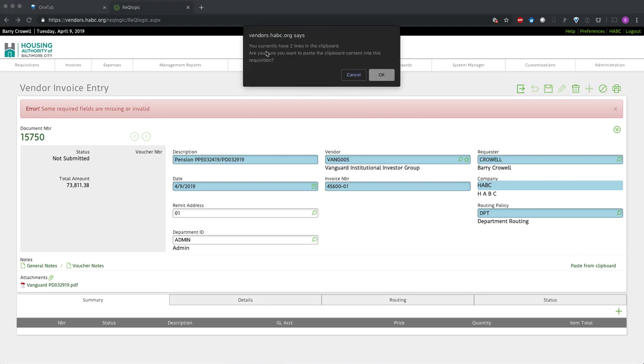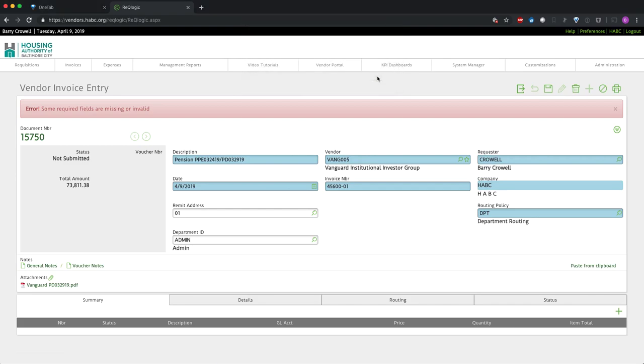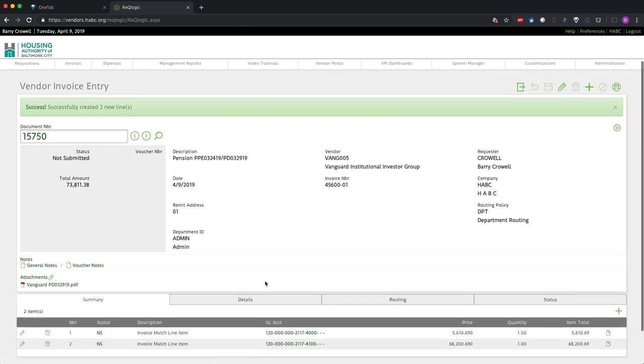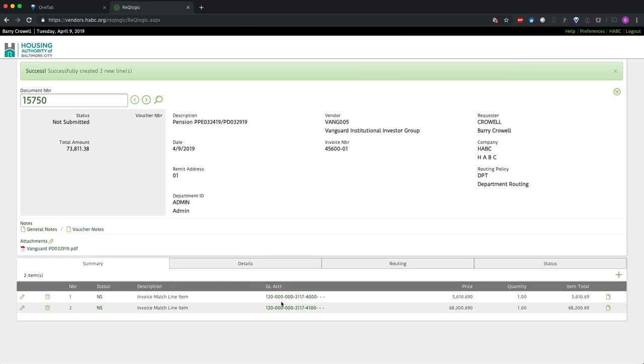And what it's going to do is prompt me and say that there were 2 line items that it had copied, and it wants to now paste those into the line items of this document since we've resolved the issue of the missing data. I'm going to click on OK, and it's going to copy in both of those line items from the previous invoice. So I need to now modify this before I submit it.